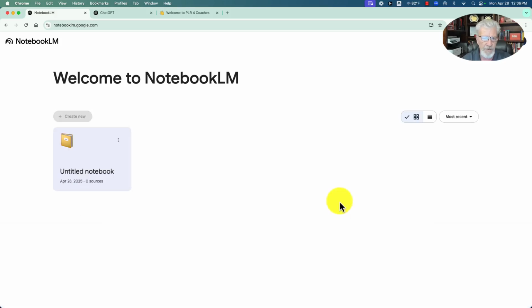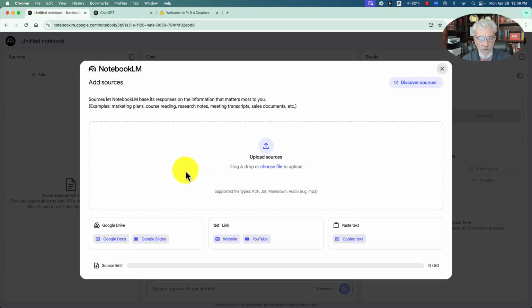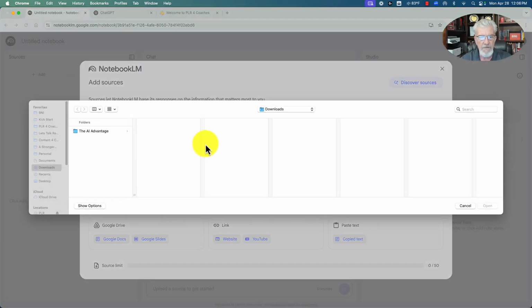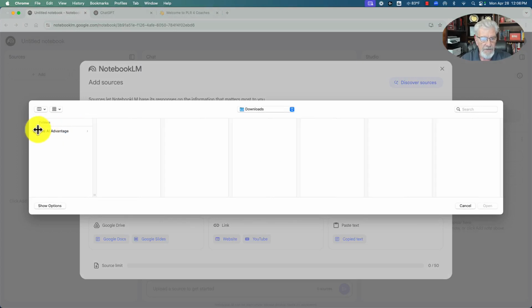So the first thing you've got to do is create a new notebook. And what it's going to do is ask you to upload sources. There are a number of different sources you can add: PDF, text, markdown, audio, and then you've got Google Drive files, links to websites and YouTube, and any copied text that you want to put in here. What I'm going to do is choose a file to upload.